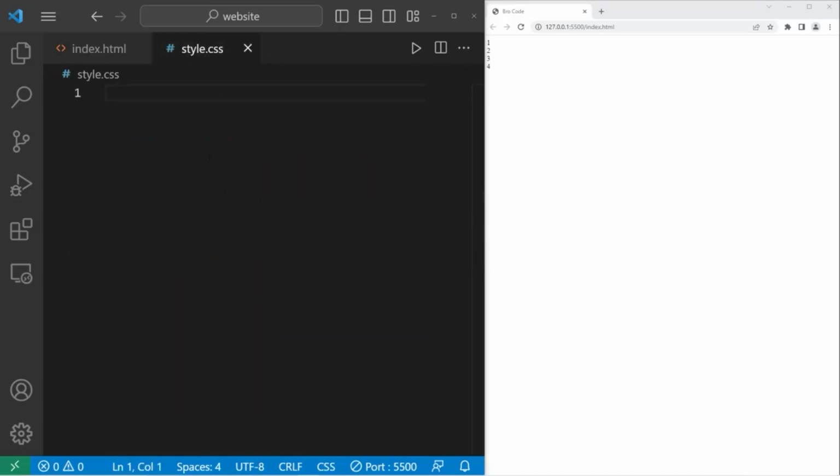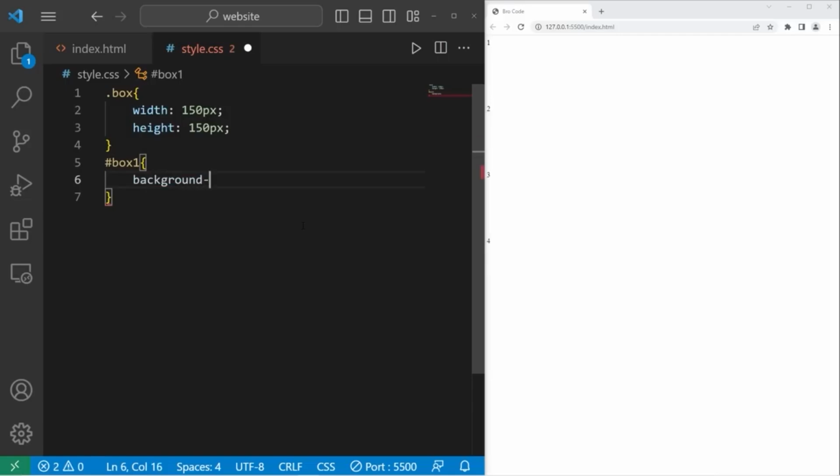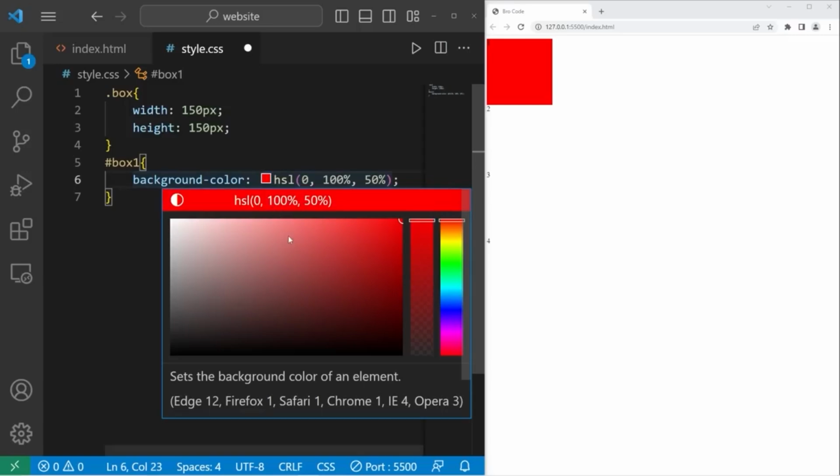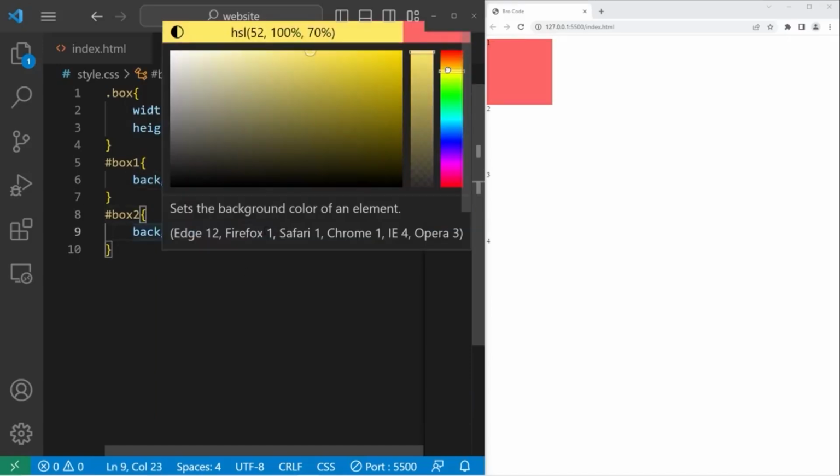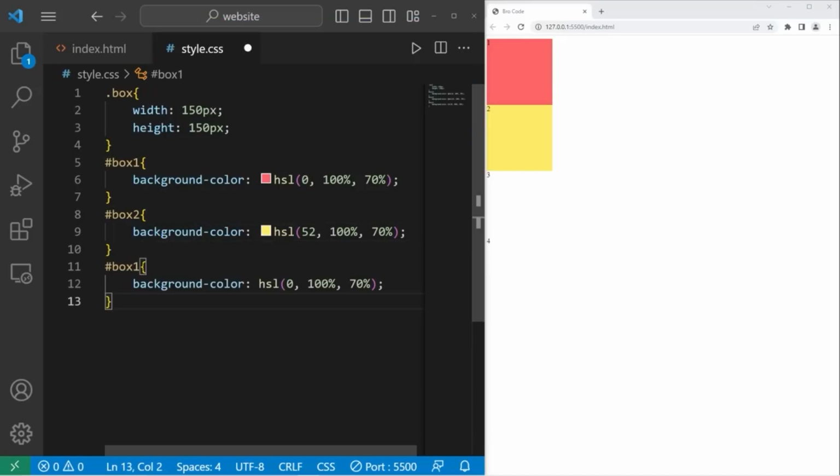Let's go to our style sheet. We'll style our boxes. We will select the box class. I'll set the width to be 150 pixels. Same thing goes with the height. Let's change the background colors. We'll begin with the ID of box1. I will set the background color to be something red. I'll use HSL values because I like them. Let's go with that. Then let's color box2. Box2, let's make that yellow. Box3 will be green.